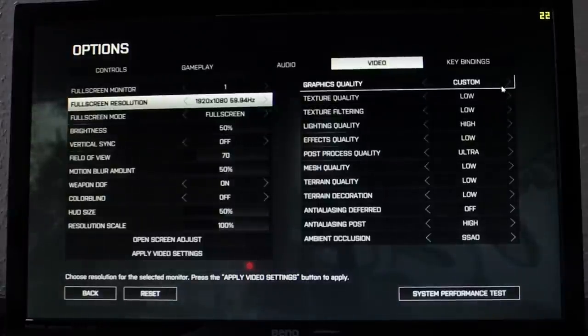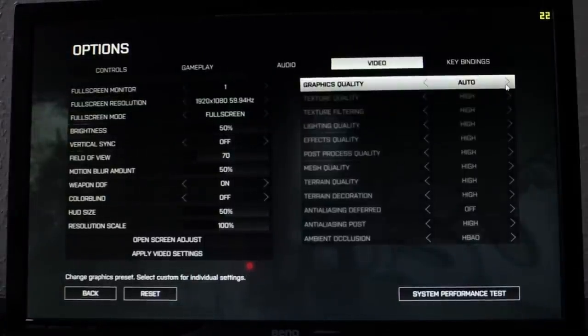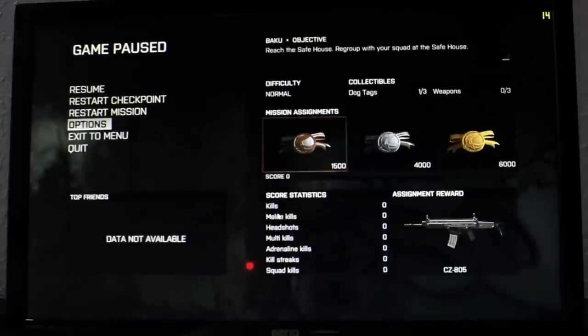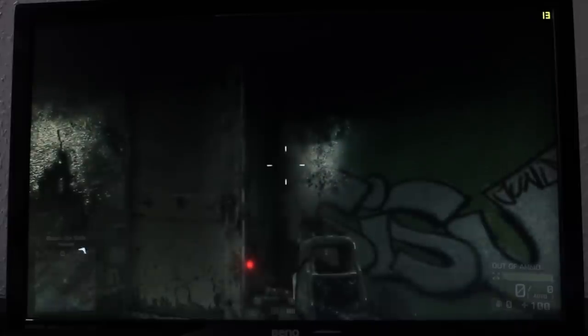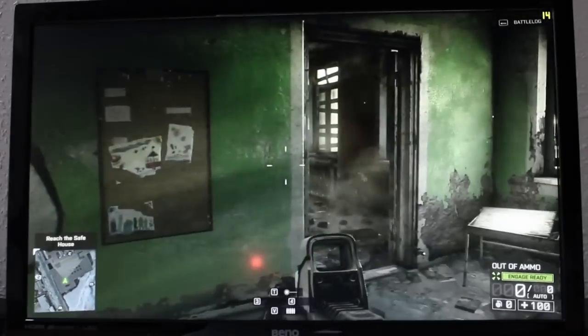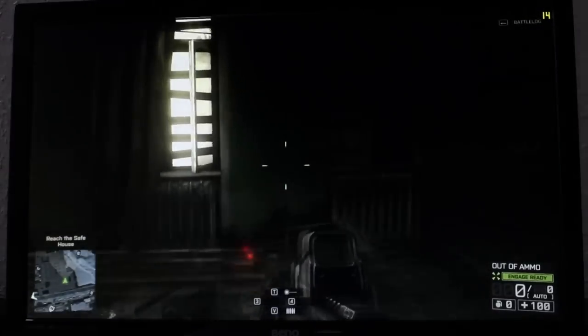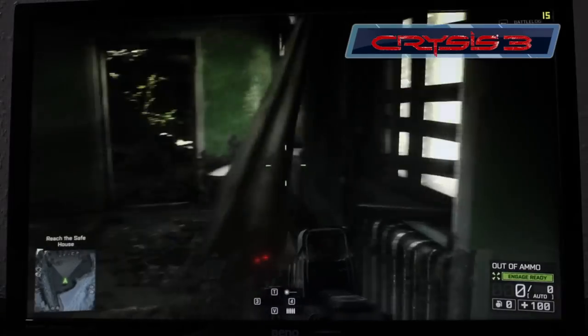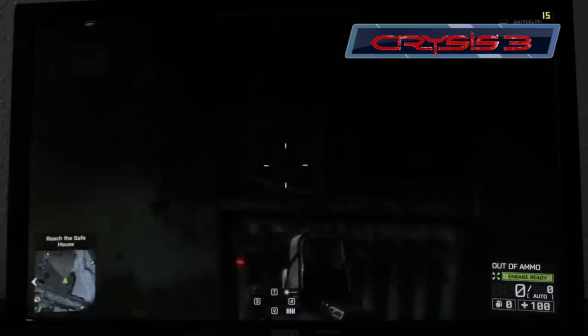Let's see what happens if we bump this up to, oh, by the way, for some reason, auto puts everything on high on my system, which is kind of weird because my system cannot handle high. So let's try ultra. If it can handle high, maybe it can handle ultra. Fuck logic. Okay, so on ultra we are getting 15 frames per second, which is actually a lot higher than we got with Crysis 3. Once again, if you haven't seen my Crysis 3 video, the link should be in the description down below.